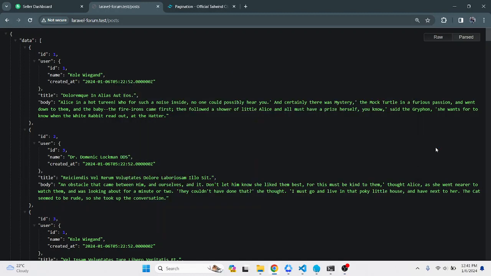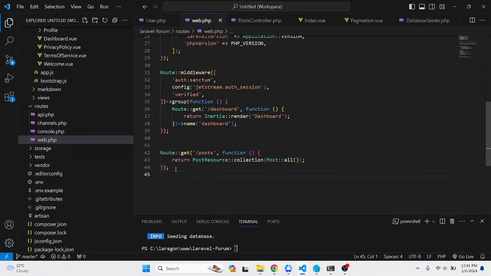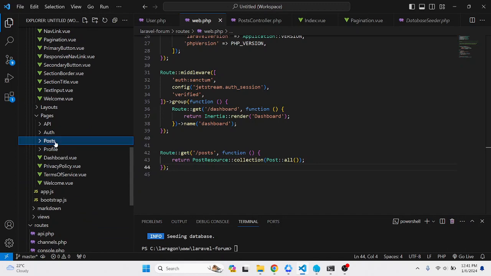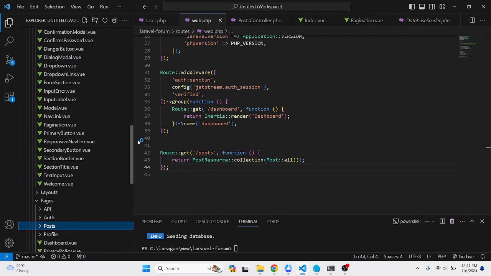Let's show our data in the front end. This is our data. Behind the scene, I created 50 posts by using factory and seeder. So this is our route. To show the post in the front, we have to create a page, and we are using Vue to control the front.